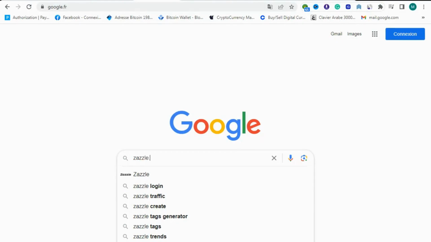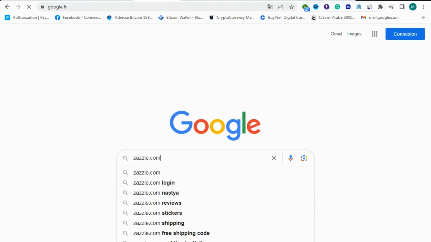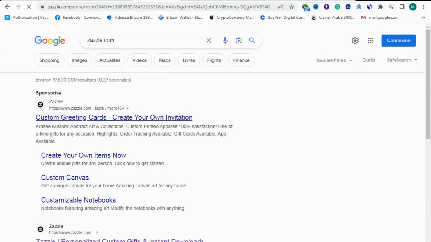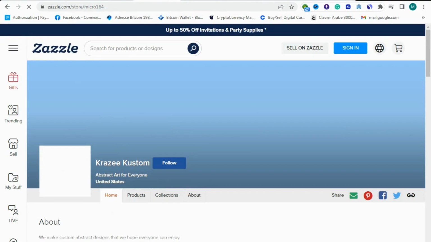So let's dive in. First, open your web browser and visit Zazzle.com. Once you're on the homepage, look for the sign in button located at the top right corner of the screen. If you're new to Zazzle and don't have an account yet, simply click on the sign in button. This will bring up a drop-down menu with the option to create an account. Click on that option to begin the registration process.